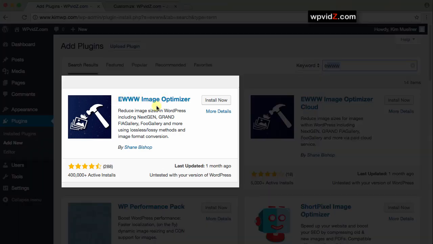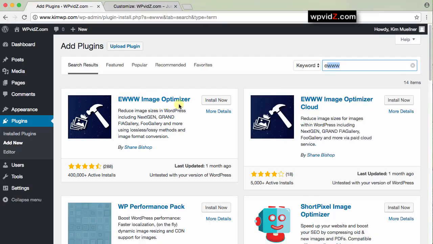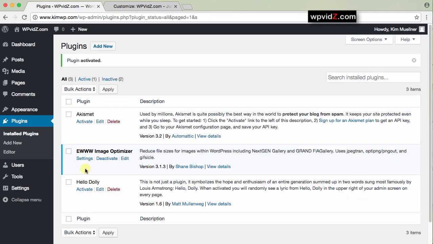Now we have to be careful because we have two versions here, one with the cloud wording and the other one is just this image optimizer, and we want to use the one without the cloud feature. So click on the install now button, and once we are done, we're going to activate it. Now that we have our image optimizer plugin activated in our dashboard, we leave this plugin to do its work. So whenever we upload images, logos, or whatever to our site, it will be optimized automatically.